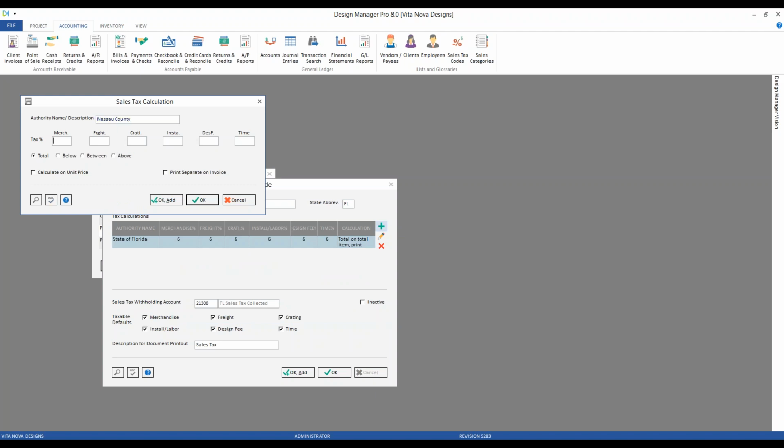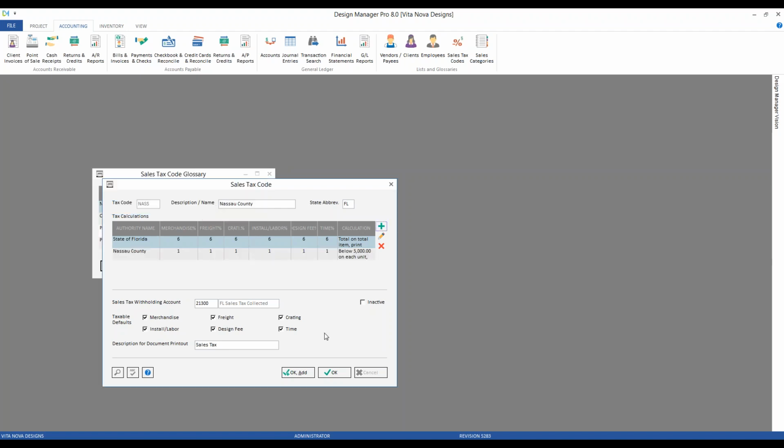Nassau County, 1%. And as I said, we're going to tax everything up to $5,000. So we're going to use the below option and say everything below and including $5,000 will be taxed at the 1%. And it's based on unit price. And I want it separated on the invoice. As you can see, very, very sophisticated calculations can be input into Design Manager. Click OK. And we're ready to go.